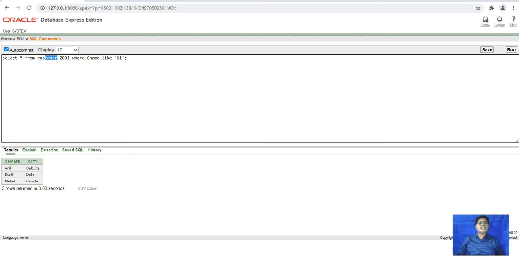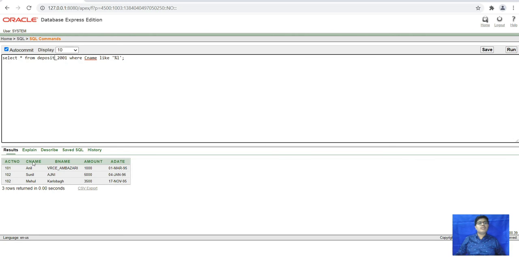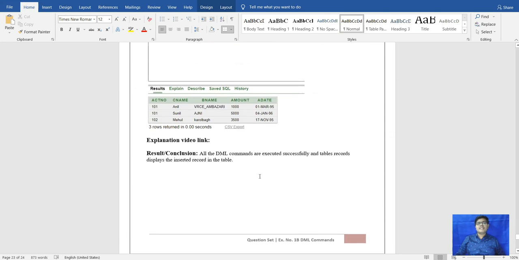After that we will check the depositor also. Deposit only from L. This is displaying the last name that is ending with L. So this is experiment number 1B, DML commands in database management system. Thanks for watching my video.